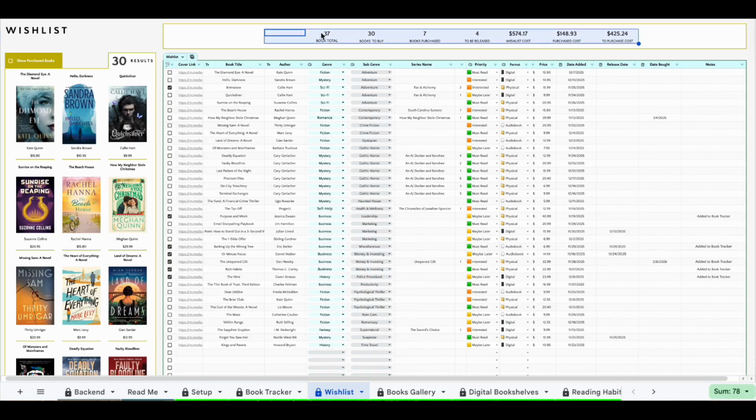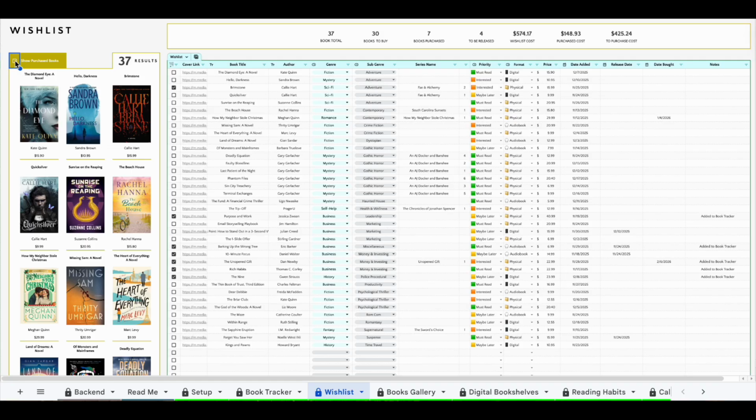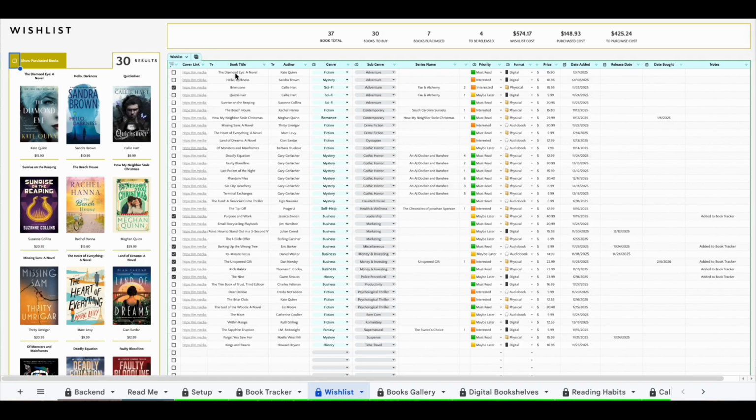At the top of the wishlist, you'll see a summary overview of your library and purchase plans. Here you can quickly see the total number of books in your wishlist. How many books are still to buy? How many have been purchased? How many are to be released? The total wishlist cost. How much you've already spent? And how much is still left to purchase? These numbers update automatically as you add books or mark them as purchased. And that's the Wishlist tab.